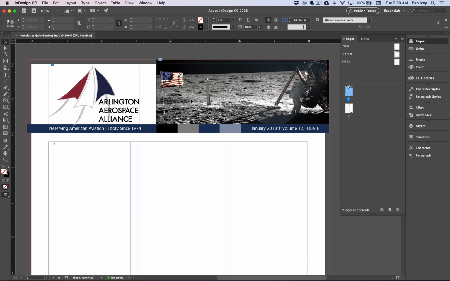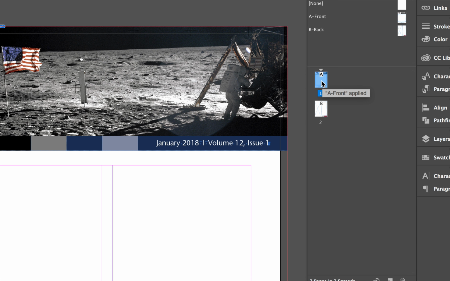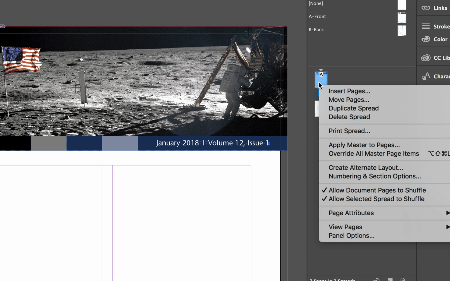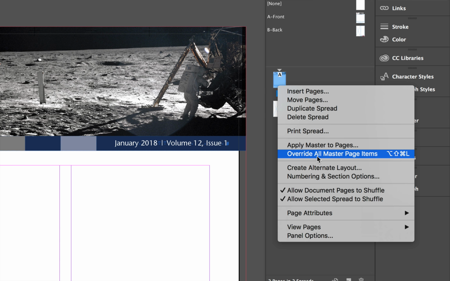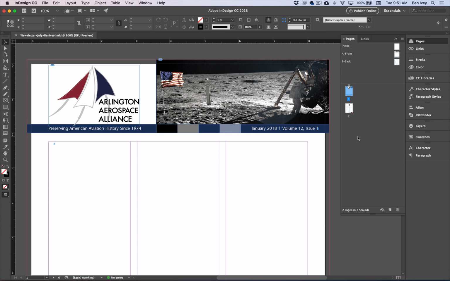If I want to unlock everything that's on this page, I can go to my Page 1, hold down the Control key, click on it, and then choose Override All Master Page Items. This will unlock everything that's on this particular page, and it will allow me to make edits to it. So with this one, I've got everything unlocked.